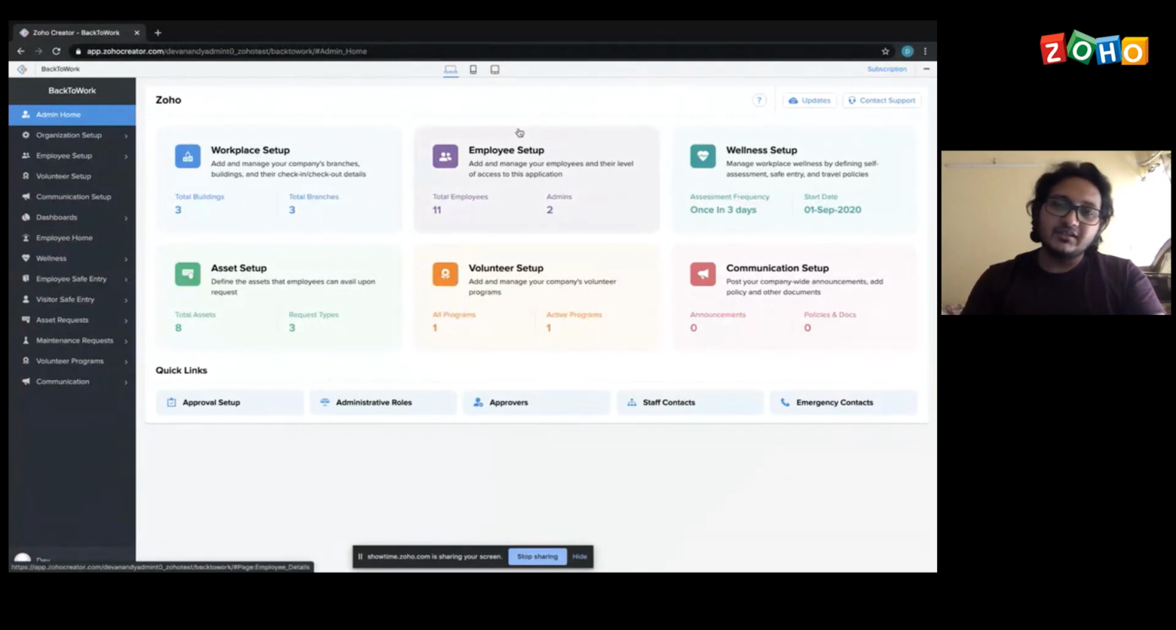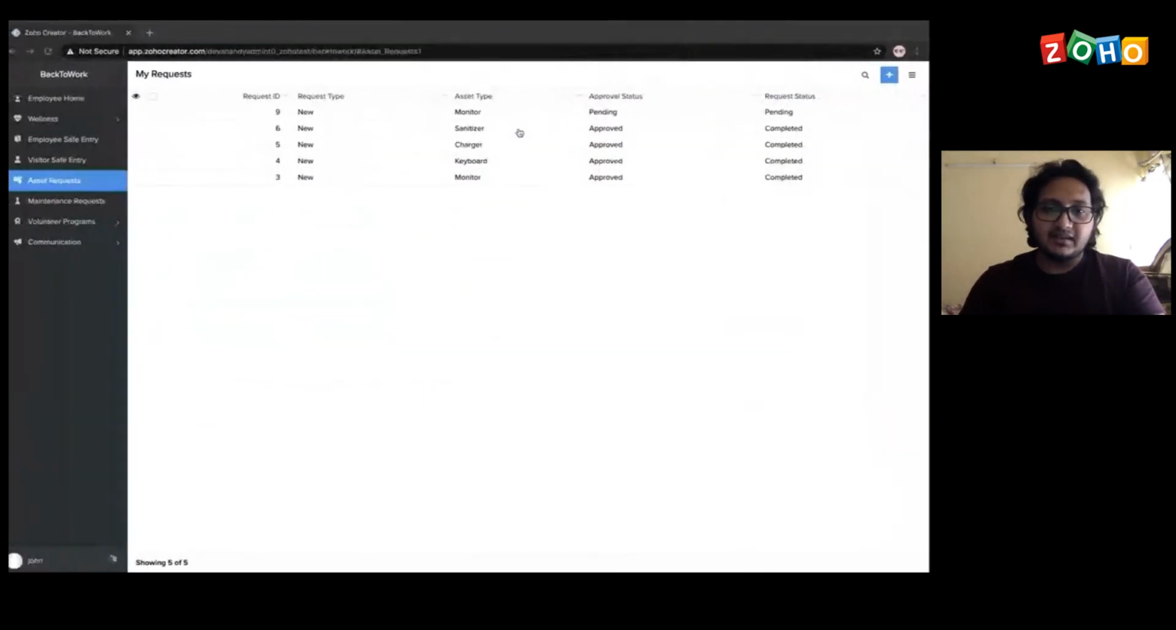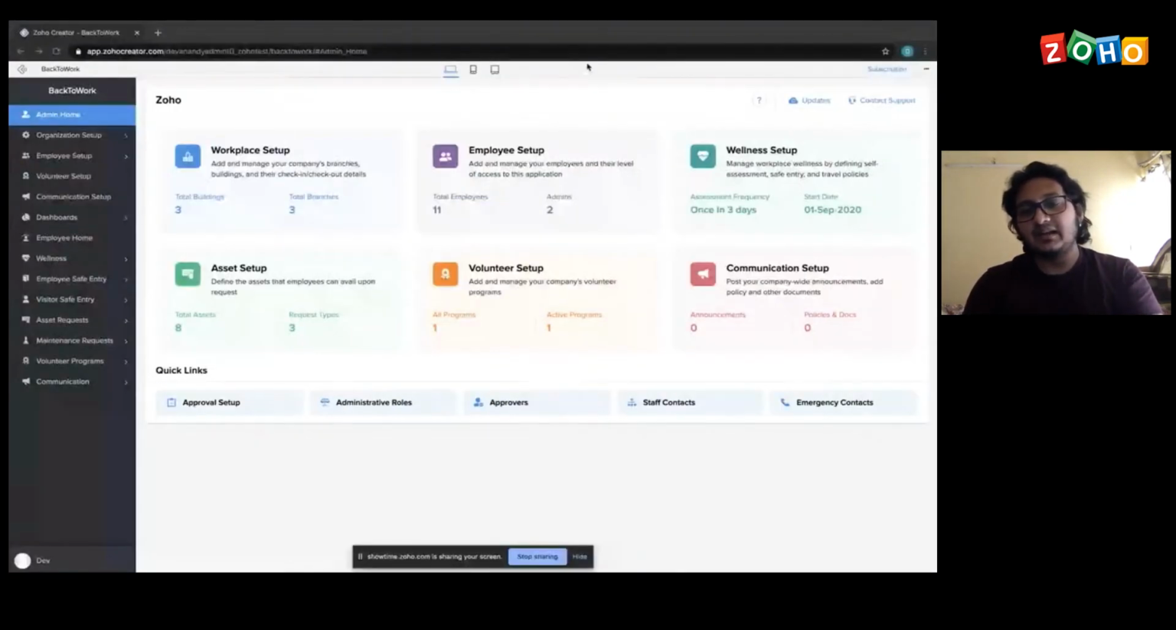And as I mentioned earlier, Back to Work is available on both iOS and Android platforms. It would be much easier to access it on a mobile phone and see, as the interface will be completely different. So that's about it.